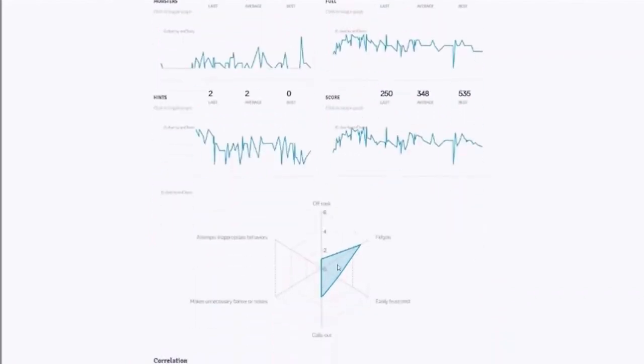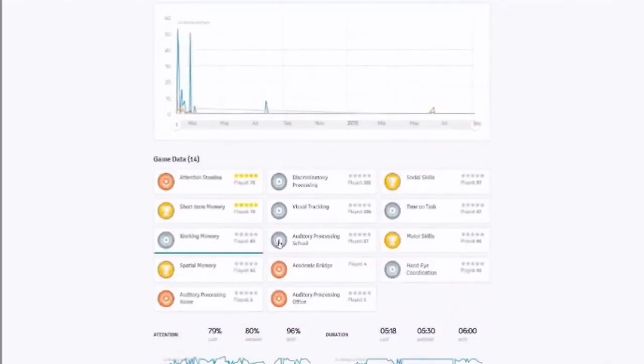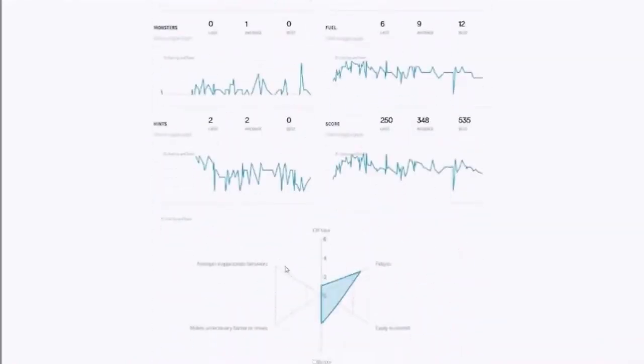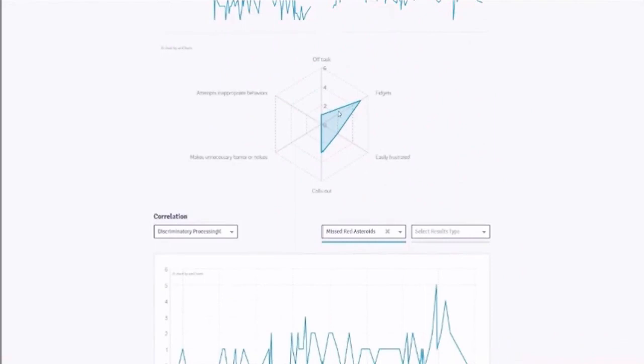And here again, we have a spider graph like we saw earlier. But since we're just selected on one game, working memory, this is just showing us the self-distracting behaviors that were most prominent in that game. And remember, the further out from the center, the more prominent the behavior is. So fidgeting would definitely be the most prominent, followed by calls out, and then finally you've got a little bit of off task and easily frustrated here.